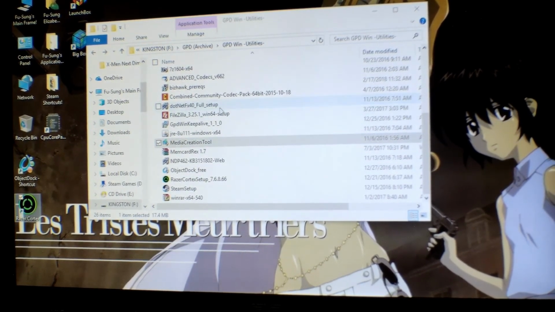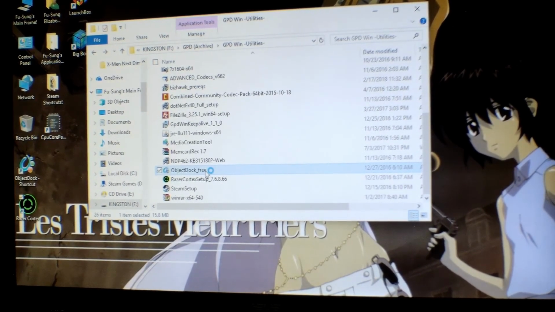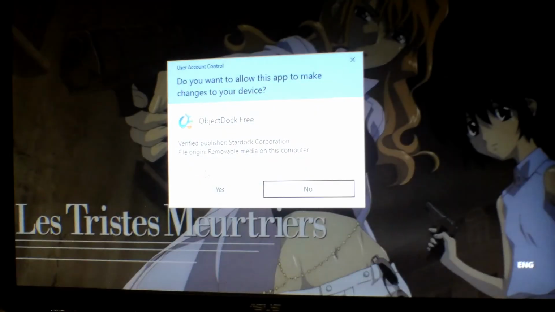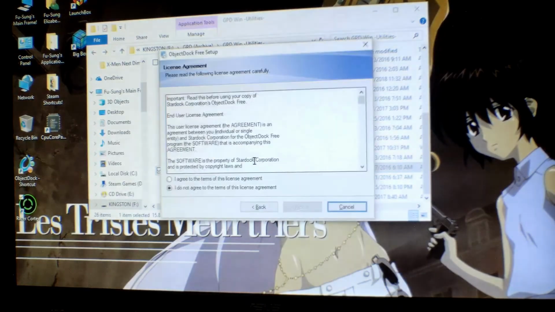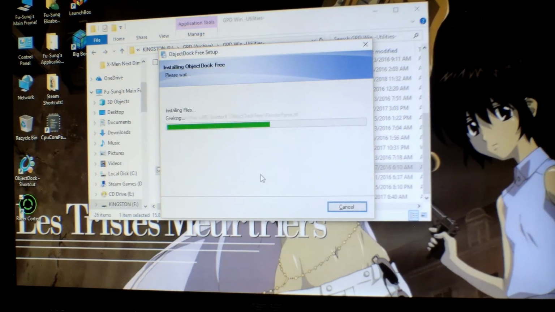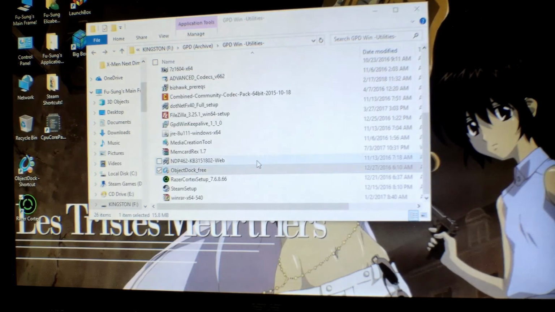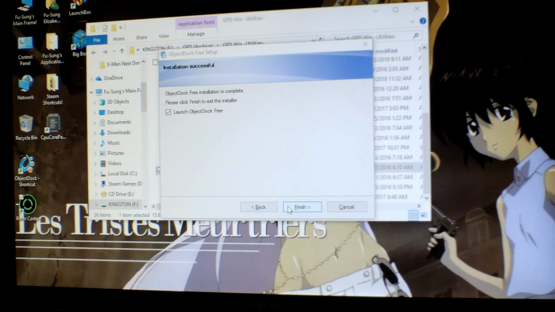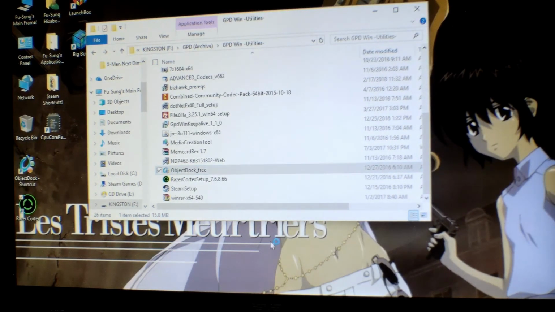Now, for my favorite program, last but not least, the Object Dock. I love this program, and yes, this is the free version, and I'm going to install it. What it is, picture the scroll bar that's on the Mac laptop, and you're putting it on the Windows platform. Yes, I agree to the terms. You may install. And it allows me to put all my shortcuts of all of my games onto this. Love it.